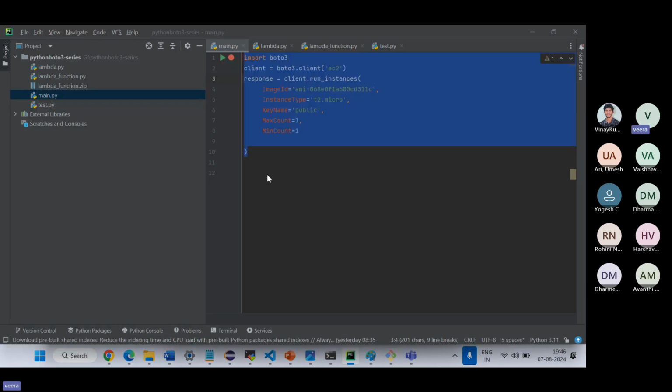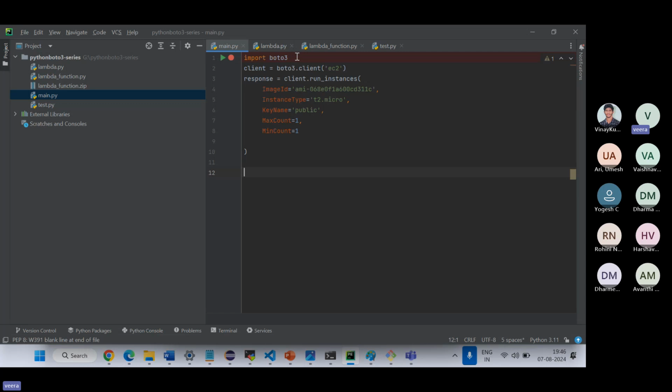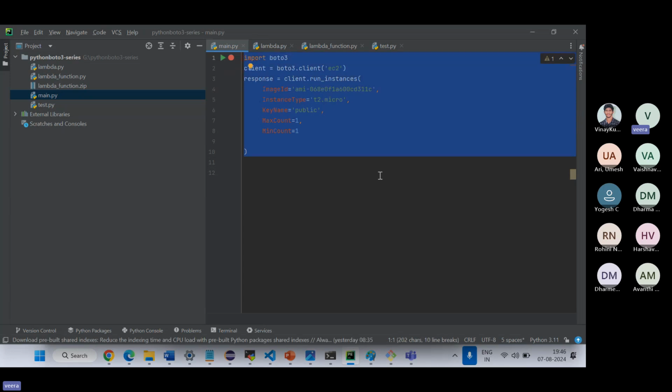For example, if I take this code in PyCharm, there is import Boto3 dependencies. If I delete this import Boto3 dependencies, this code will not run. The reason is this code is using the Boto3 client option. So if the dependency is already added here, this code will work fine in my local laptop. Okay, this is very clear.